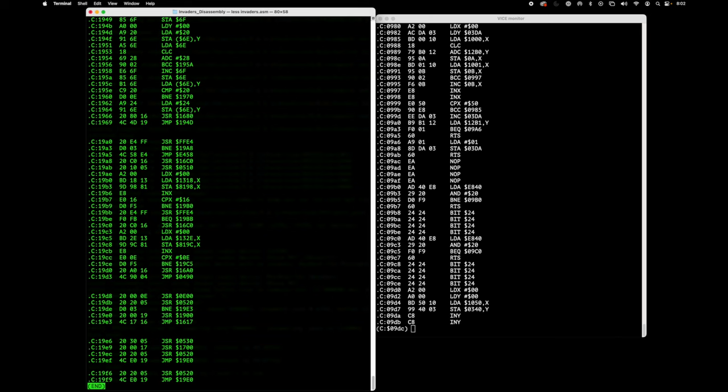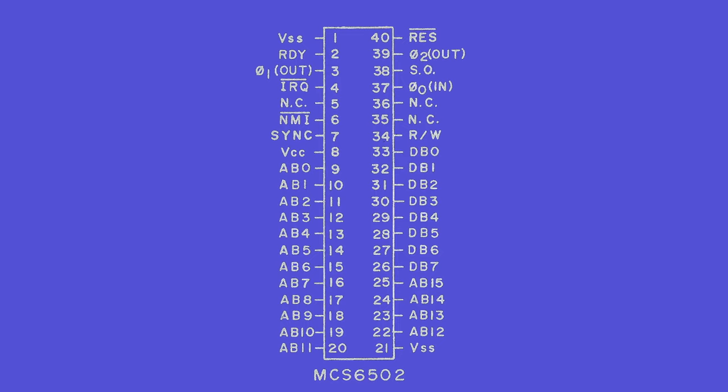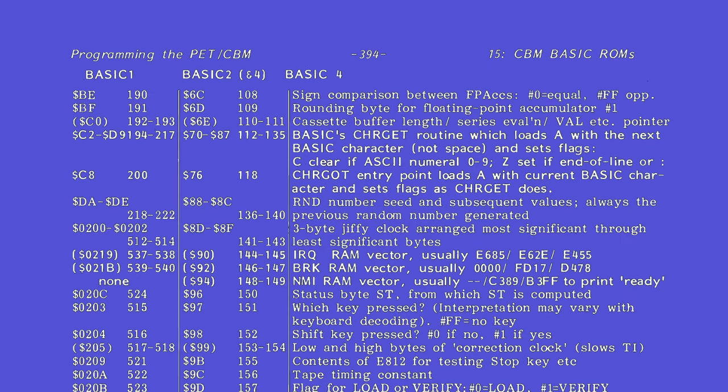Interrupt handling code. The Commodore PET CPU is the MOS 6502. The 6502 is designed to allow it to be interrupted by external circuitry using the IRQ, or interrupt request pin, or the NMI, or non-maskable interrupt pin. It can also be interrupted via software using the BRK, or break instruction. When an interrupt takes place, the 6502 finishes its current instruction, pushes its program counter and status register on the stack, and jumps to a memory location in ROM pointed to by the interrupt vector.